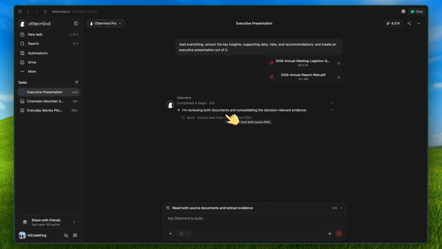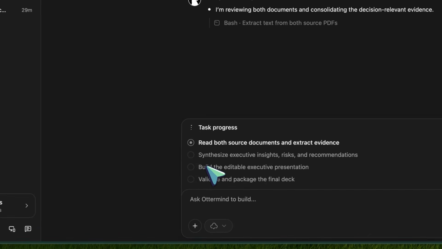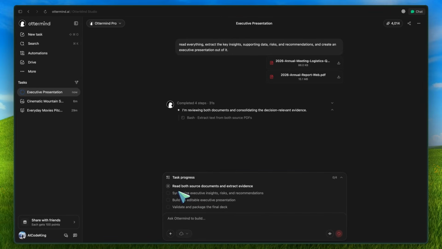And this is where you can see that it's an actual agent and not just a text generator. It breaks the work into steps, shows you its progress as it reads and analyzes each file, plans the structure, and then moves through the workflow towards the final result. You can just let it run in the background and come back when it's done.